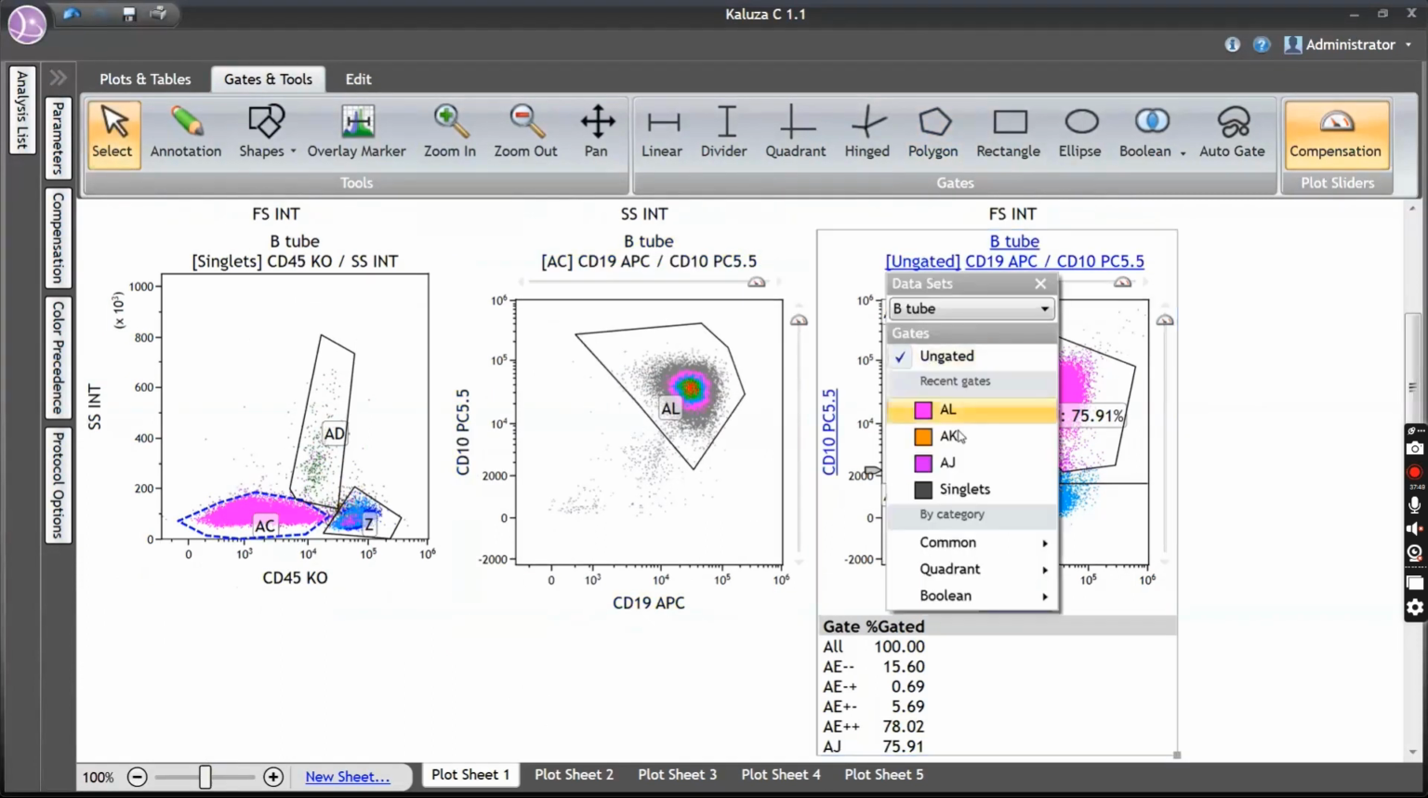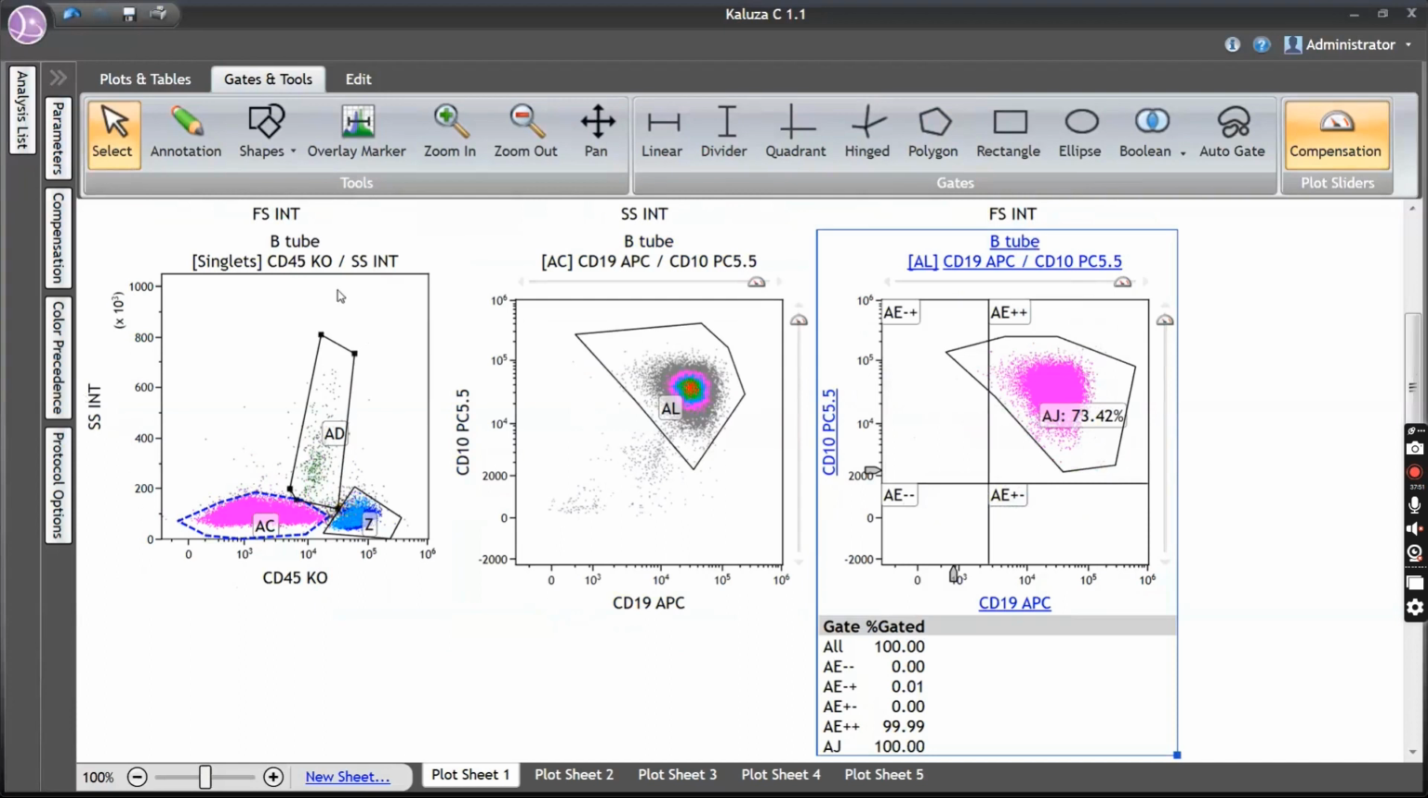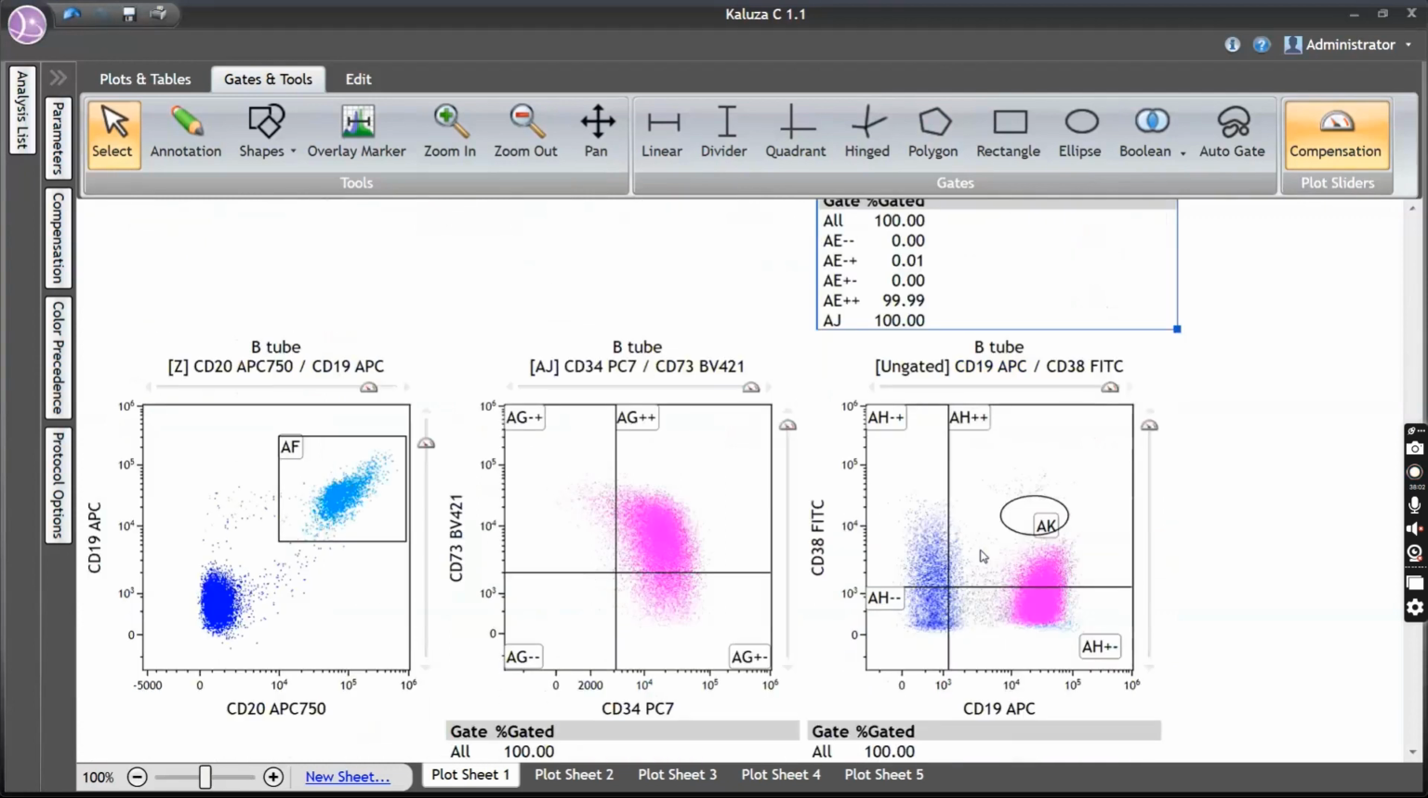You can do this also. CD45 as a side scatter is very important. Side scatter with CD19 is not mandatory. You can use it with fluorescence. CD10 and 19 is a very, very classical plot for B-ALL, so you can use that. No harm. Yeah, you can use it.